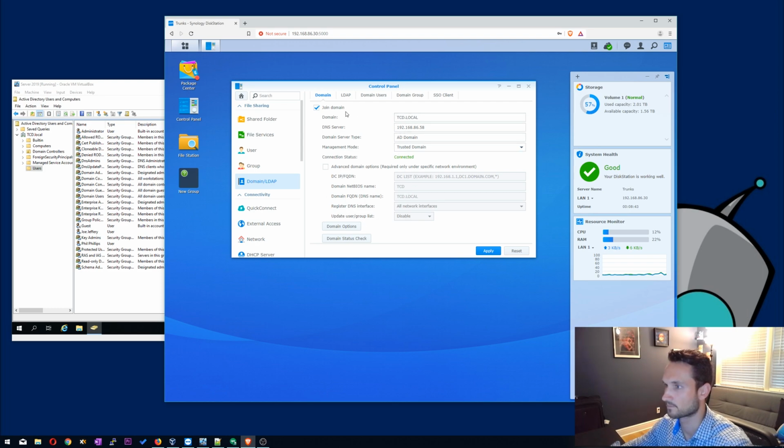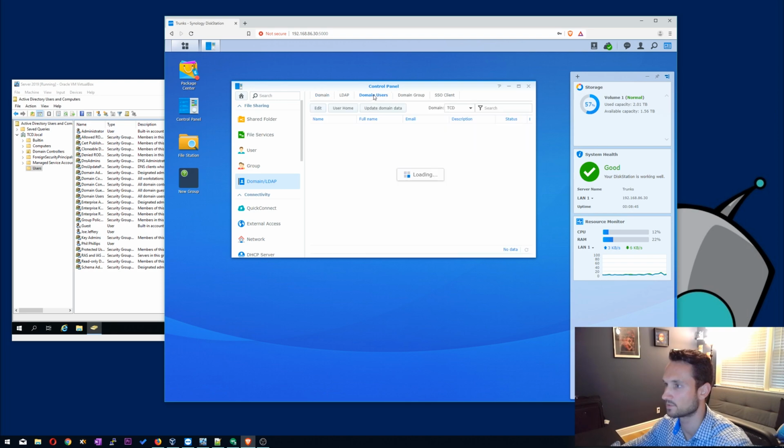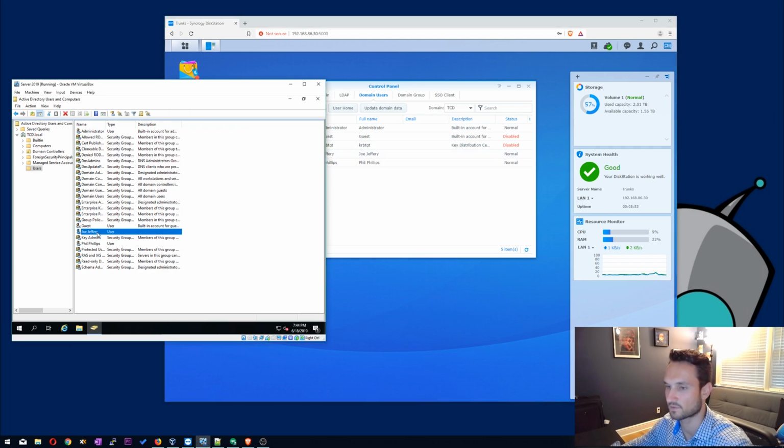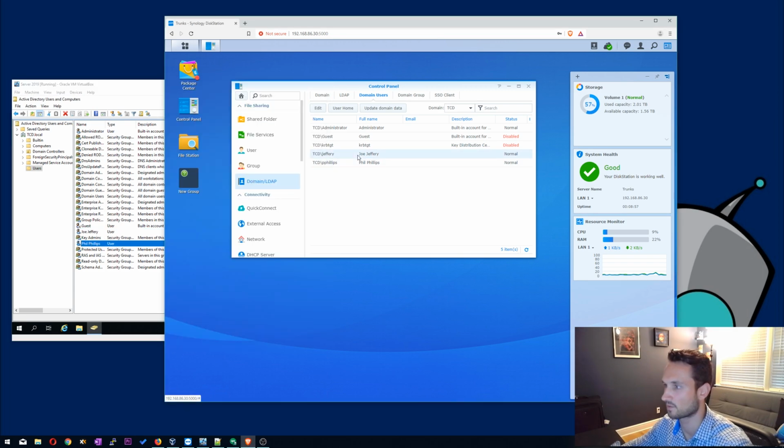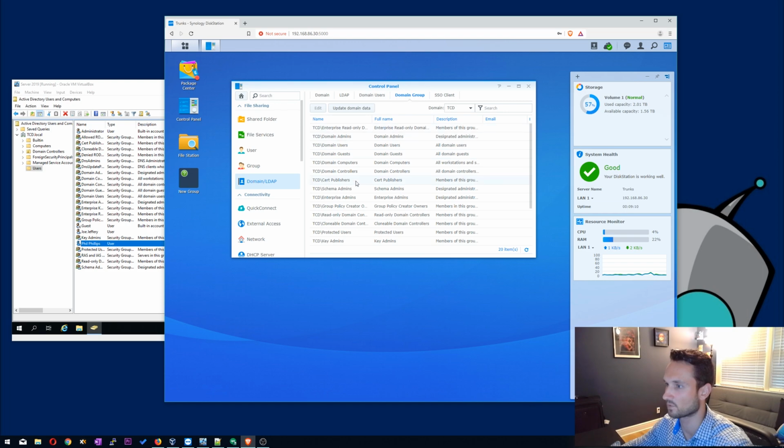And now we're gonna go ahead and click on Domain Users. So underneath here, you can see the couple of users that I've added. So on the left, here's my server. So I have Joe Jeffrey, I have Phil Phillips, and here are both of them as well. So these are just essentially Windows created accounts. So essentially you could use these as well to log in if you wanted to. There's also the domain groups right here.